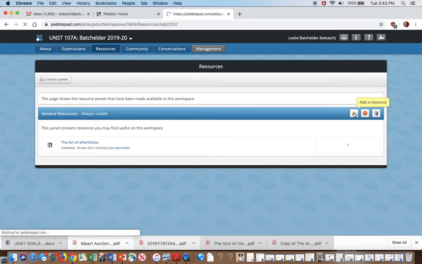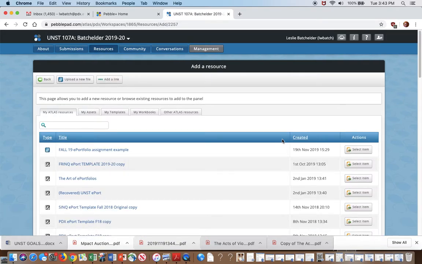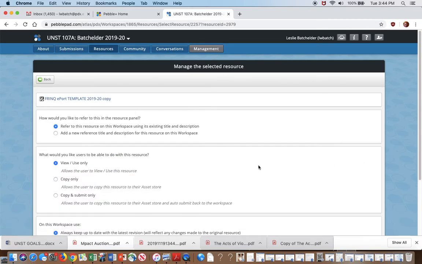So let's say that, okay, so now I go back, and now I want to add a resource, and I've already downloaded the ePortfolio template from the FRINQ faculty resource page, which is also a workspace, just like this one. So it's like a class you're enrolled in, but not really. Hopefully I'm teaching you helpful things, but you never know. So here's the FRINQ template that I want to use, and I select it.